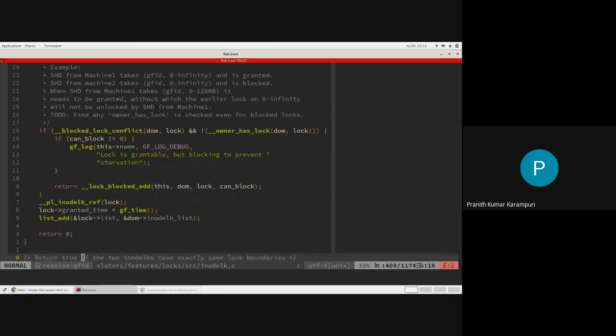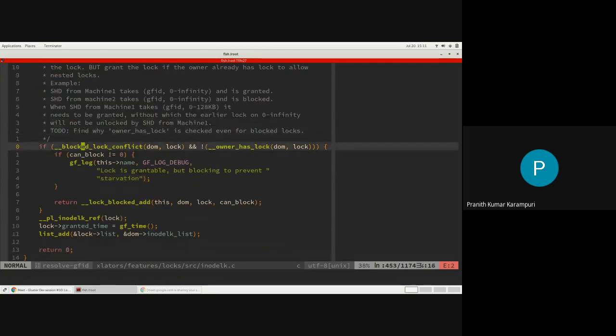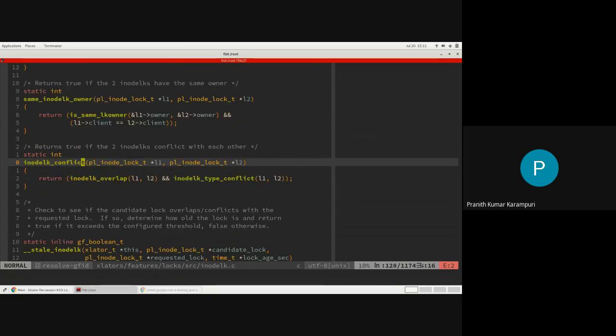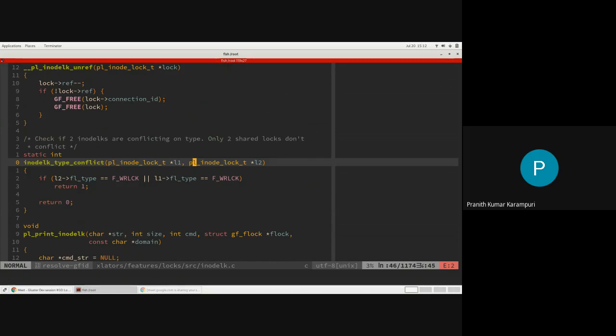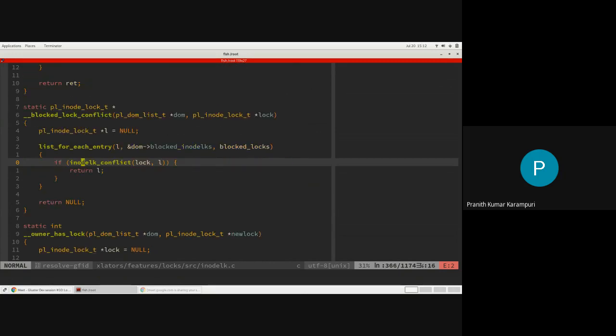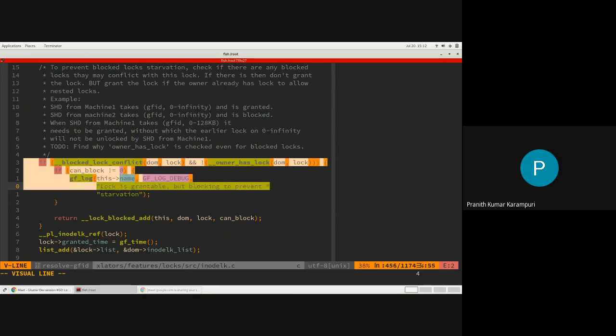And then, if you don't have any conflicting lock in the granted list, you also have to check with the existing blocked locks to see if there is any conflicting lock in the blocked list also. It's basically the same thing, the same function that we have discussed: overlapping and write lock, these things. It's the same check but with blocked locks.